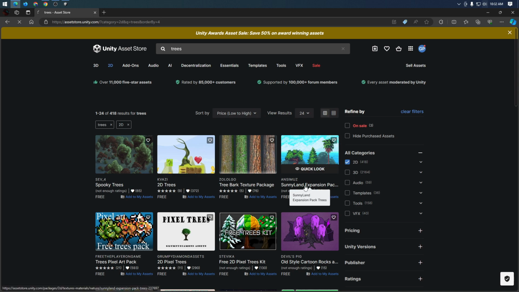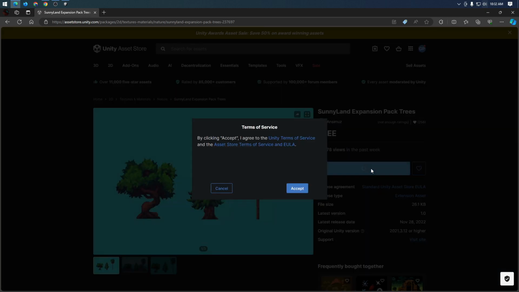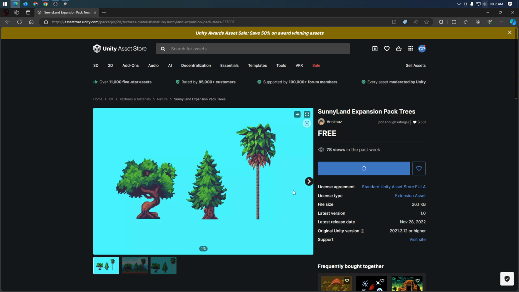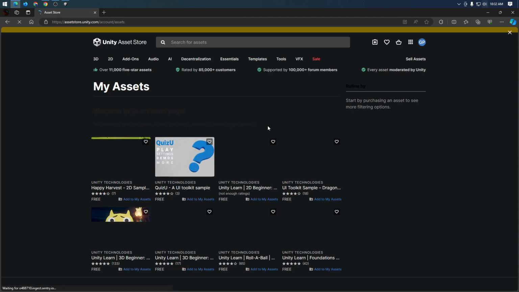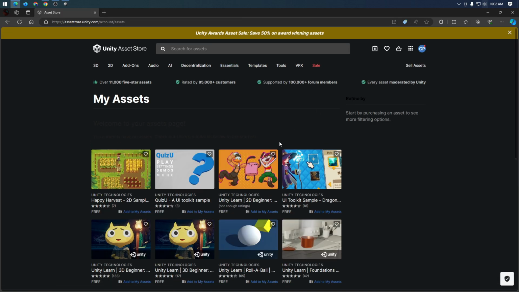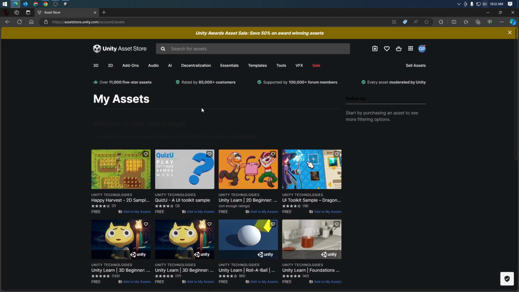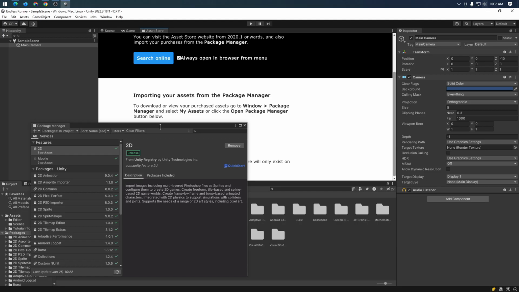Spooky trees. Quick look, how to download this one? Free. Add to my assets. Okay, add to. What's this? Okay. License agreement. Go to my assets. Come to my asset. Ooh, this. I guess. Where can I see that, man?